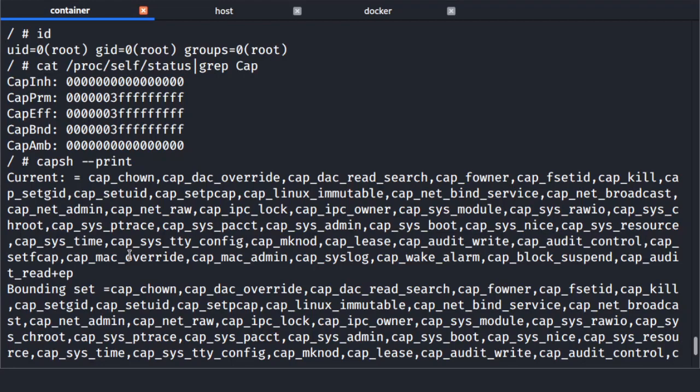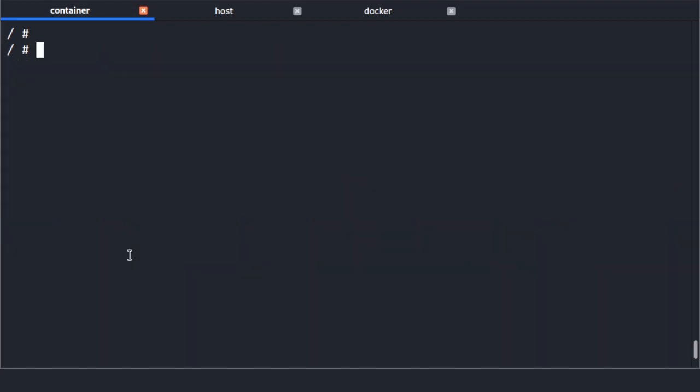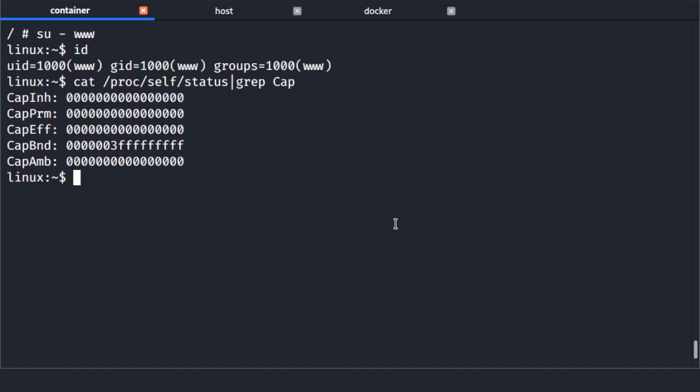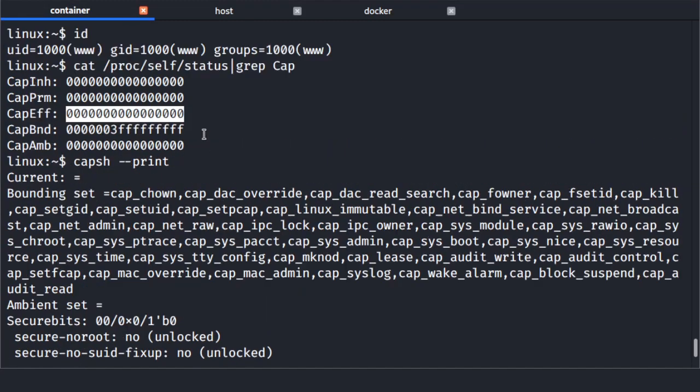As we switch to a normal user, we lose all capabilities. So as we do this again, we are user ID 100, and now as we review the capabilities, we see in the effective set, the checked one is 0, so we have no capabilities. capsh also says current is 0.